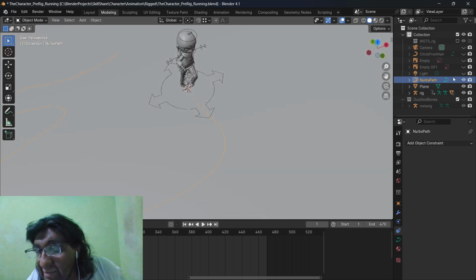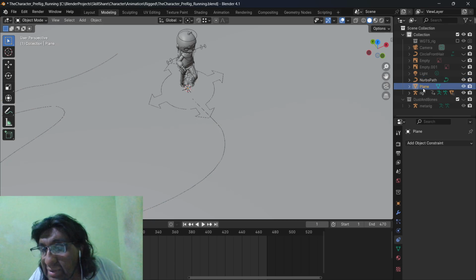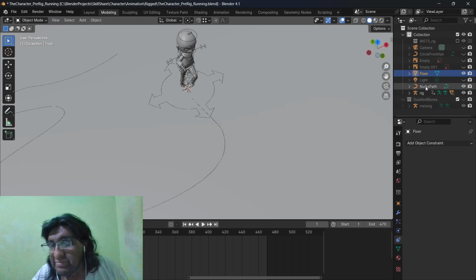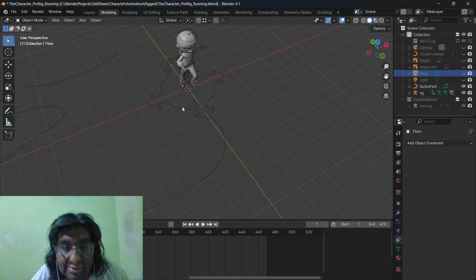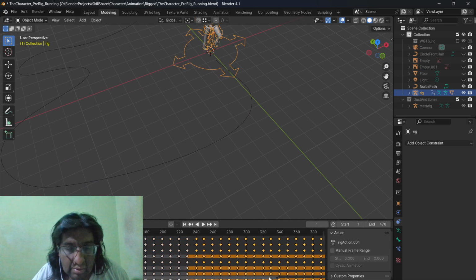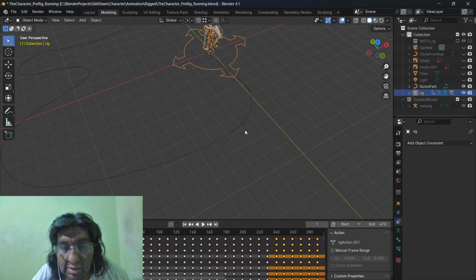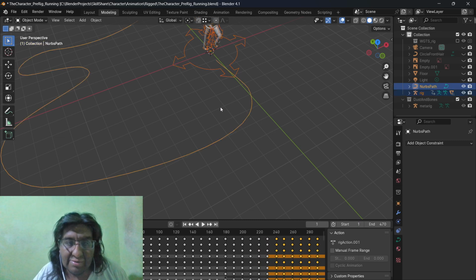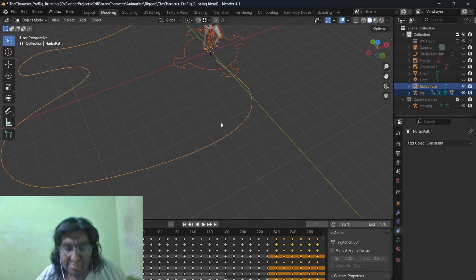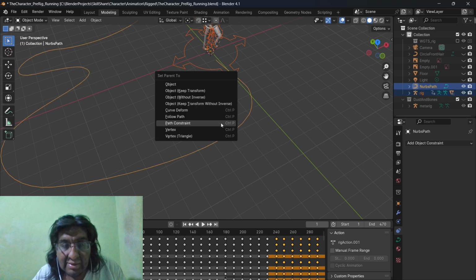Let's hide the plane. Rename it to floor, for example, and hide it so we can select the rig. Click on the rig, now shift select the curve. Okay, the rig, the curve, and Control P.